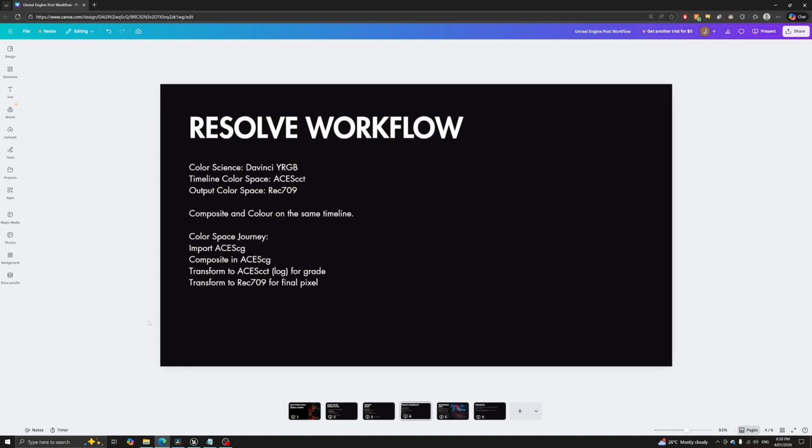Before we jump into Unreal, let's chat a little bit about what we're going to be doing in Resolve after we've done our renders. We're going to set our color science to DaVinci YRGB, our timeline color space to ACES CCT, and our output color space to Rec 709. DaVinci YRGB is considered a non-color managed project, which means we need to set up our own color transforms manually. The timeline color space, ACES CCT, is similar to ACES AP1, but the key difference here is ACES CG is the ACES color space in scene linear, and ACES CCT is the same color space, AP1, but with a log encoding. So it's more similar to a Log3G10, a RED log or a Sony log if you've worked with any of those camera formats.